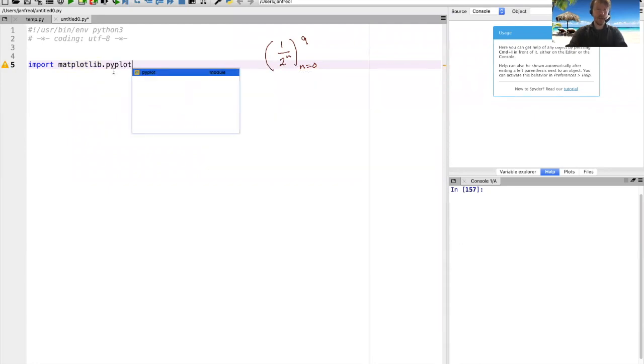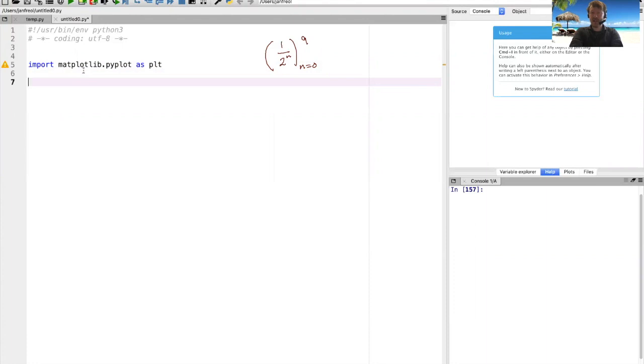matplotlib.pyplot. And as is usual, we give this package a shorter name when we import it. So we import it as PLT. This means whenever we write PLT, we're accessing stuff from this package. First, when you want to plot something, you're actually plotting pairs of x and y coordinates. And let's call our x coordinates A.